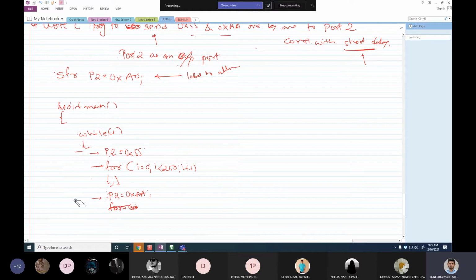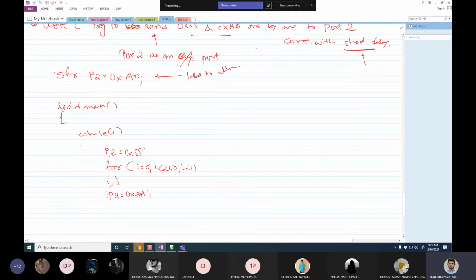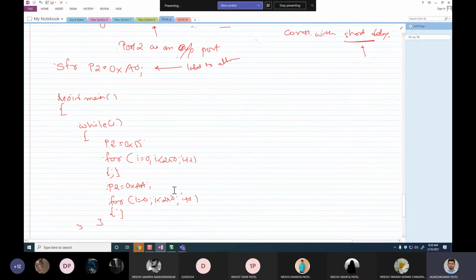So whenever you are sending two different things on your port, one after the other, make sure after each instruction you have your delay. So here again I am going to write a delay: for i equal to 0, i less than 250, i plus plus, and then a blank body over here. I complete my body, I complete my while. Now, I have used one variable i over here and one variable i over here.